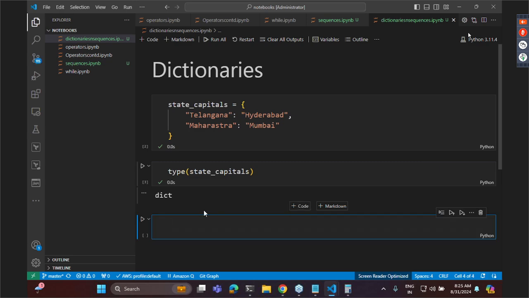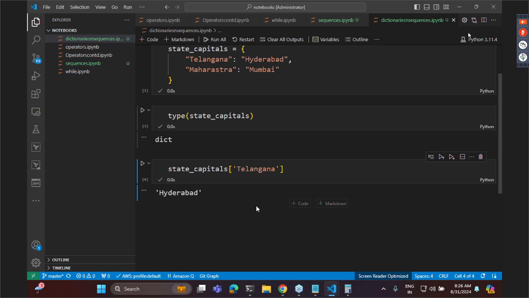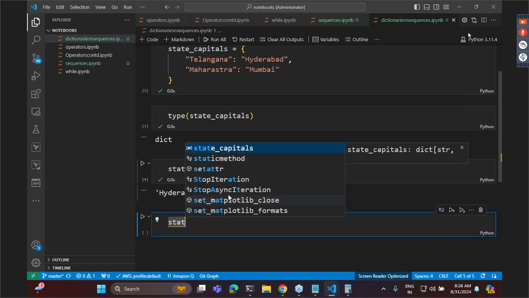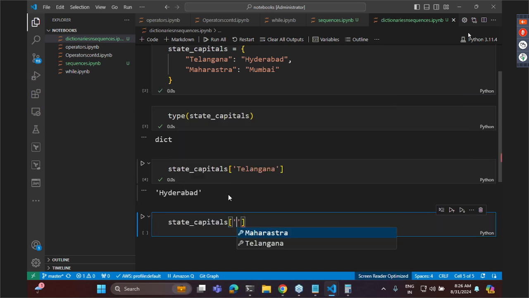Now, if you want to access items of it, for example, I want to find out what is the state capital of Telangana. So all I need to do is state capitals of Telangana. If I try to write it, it will give me the value. So you access the item with the help of key, and then you will get the value of it. So now state capital of Maharashtra, I'll be getting Mumbai.